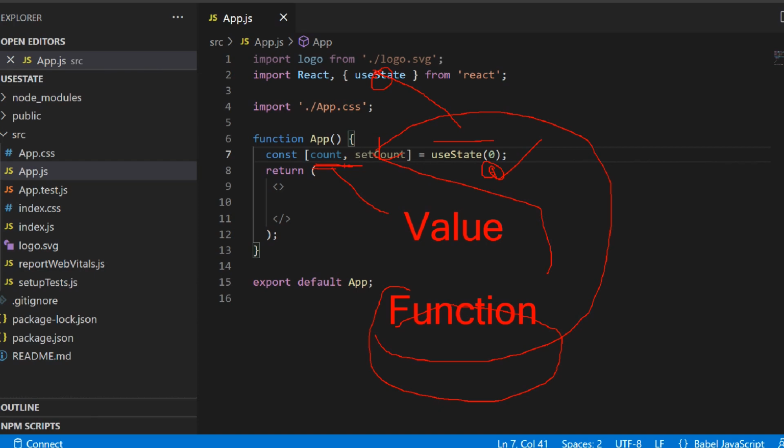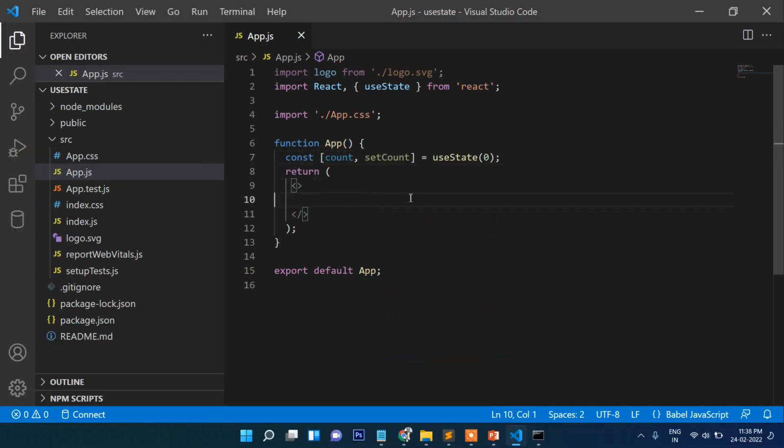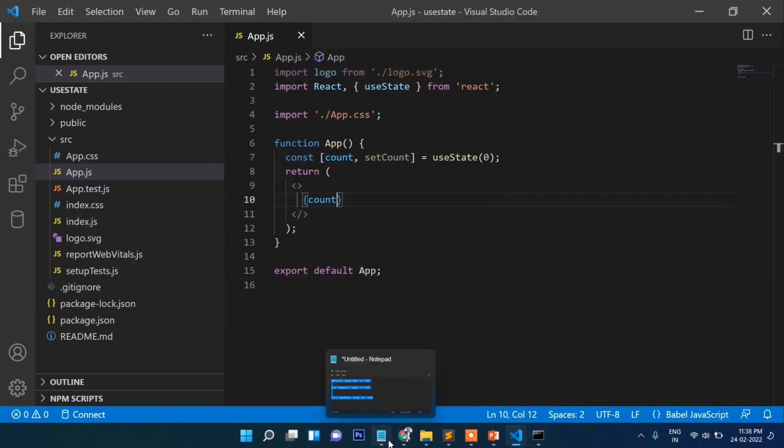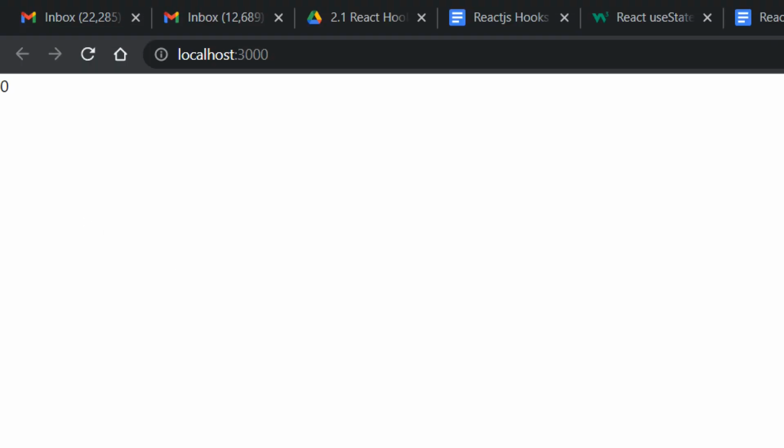Okay, once again let me repeat. The left side is the value holder and this one is the function. That means whatever changes you want to make here, you need to use this function, and this is the 0 initial value. So now if you want to read its value, just write here this count, because this is the value. If you now run it, yes, let's open here, and you can see the initial value is 0, right?